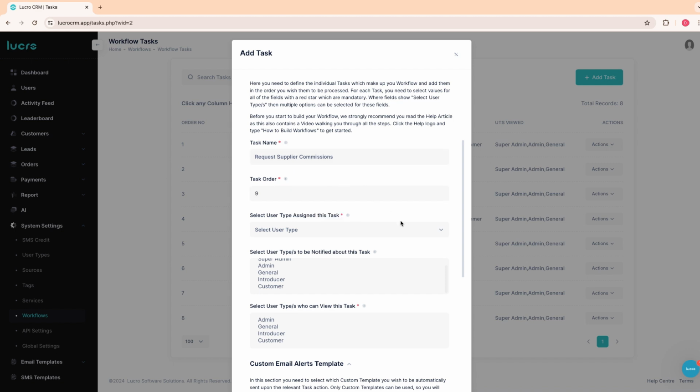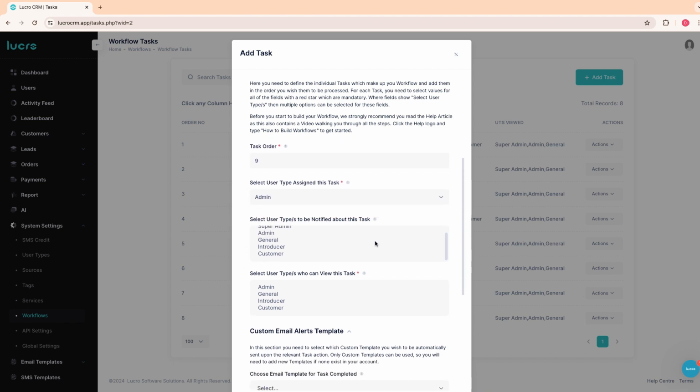Okay, so who's going to be assigned the task? Well, because it's something around commissions, I'm going to ask my admin will be responsible for actually processing this task. Who do I want to be notified about the task? I want the admin to be notified. So what happens then when this task comes through to a workflow, the admin will automatically be sent a system notification to say, hey, you've got a new task now, you need to process this. Okay, so I'm only going to notify admin.